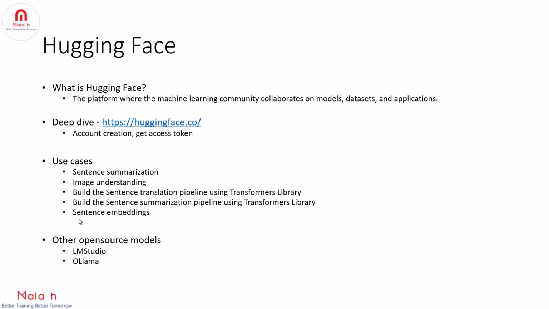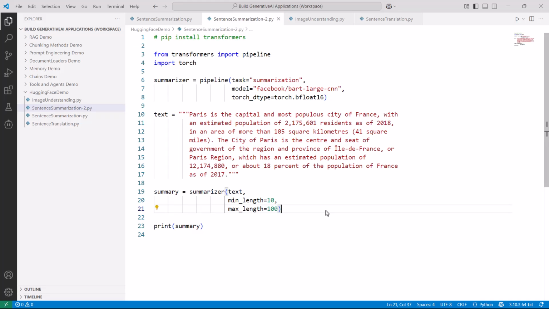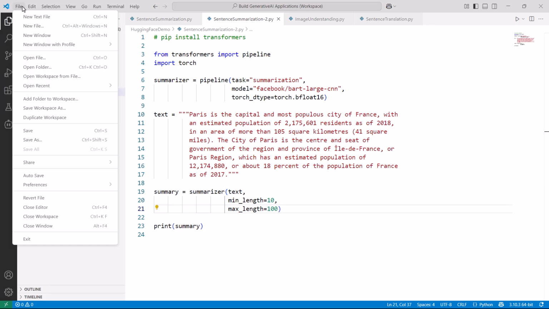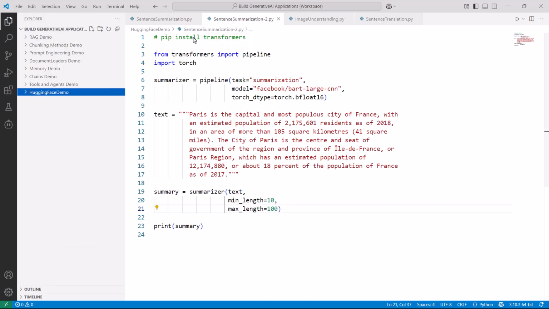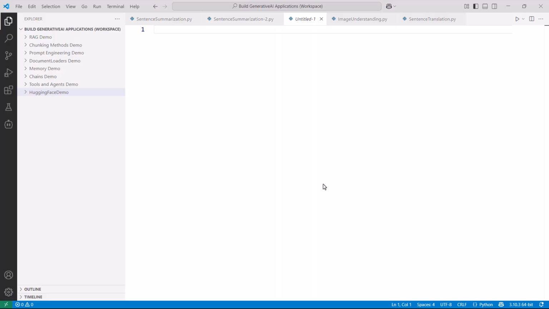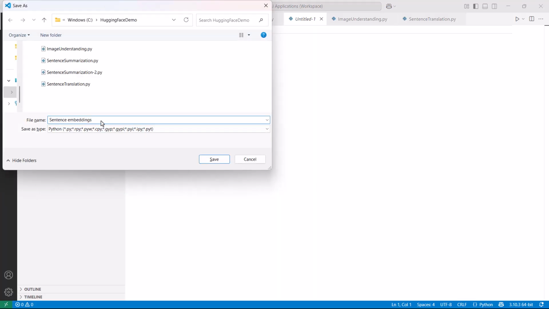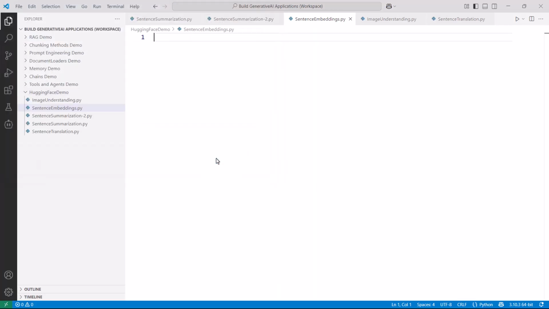Now let's see how to do sentence embeddings by using an embeddings model from Hugging Face. Okay, so let's go to VS Code. Instead of VS Code, you can use any other editor as well. So click on Hugging Face demo, file, new file, Python file, and let's save this as sentence embeddings and click on save. Okay, so you know embeddings is converting to numbers.